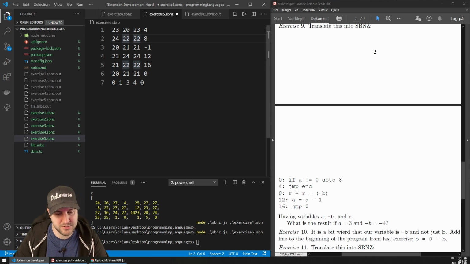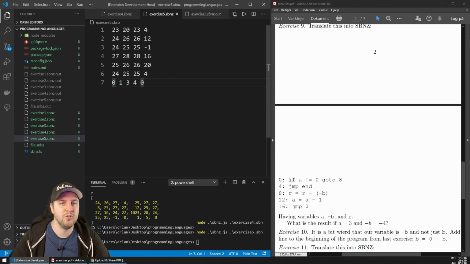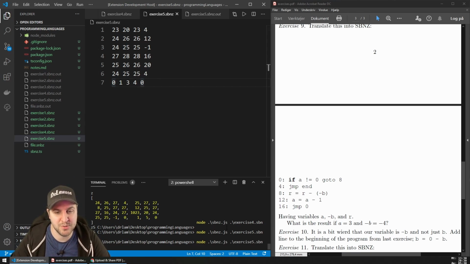So this will be 4, this would be 26, 26. This then will be 12. This will be 24, 25, 25, minus 1 stays the same, 27, 28, 28, and 16. Then we have 25, 26, 26, and 20. Finally, we have 24, 25, 25, and 4. These numbers down here stay the same because they are our constants. So I hope we did that correctly, but there's only one way to find out.